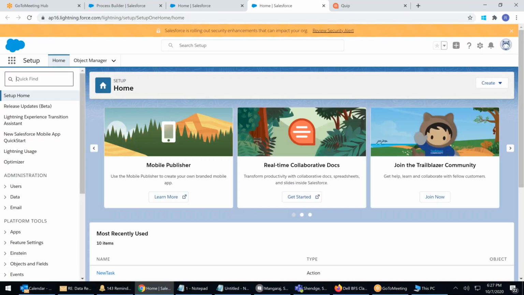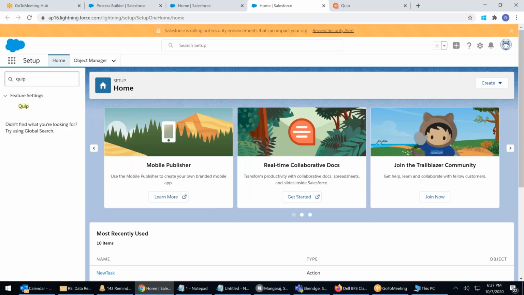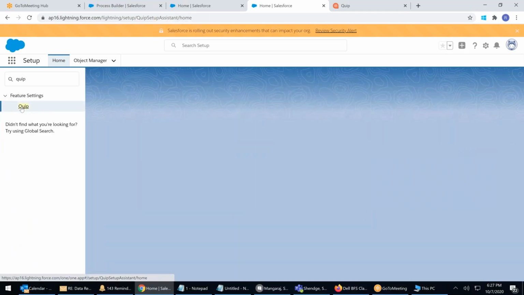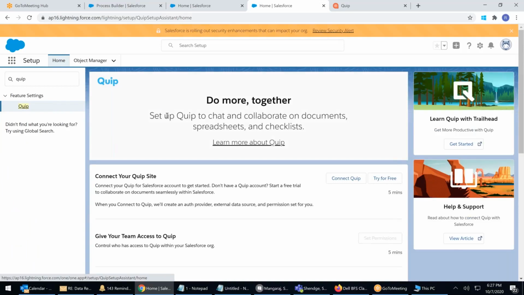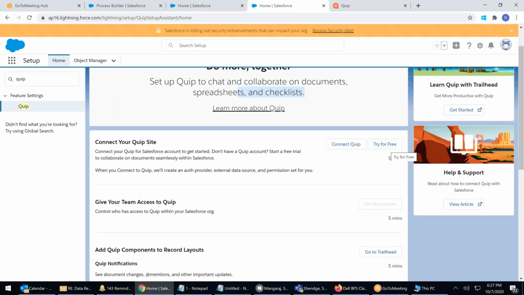QUIP, Cube. Here it is, feature setting, Cube. In setting also it's there, Cube. Set up Cube to chat and collaborate on documents and spreadsheets. You have to download it, try for free, right? You have to download a connection, Cube.